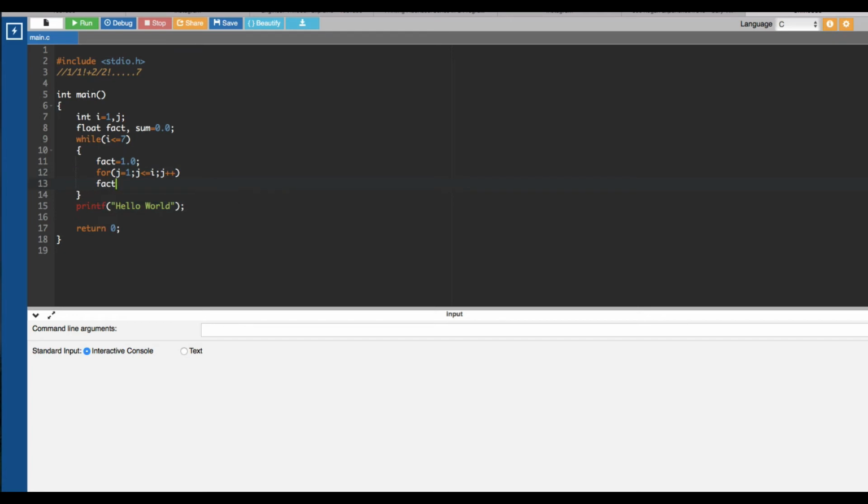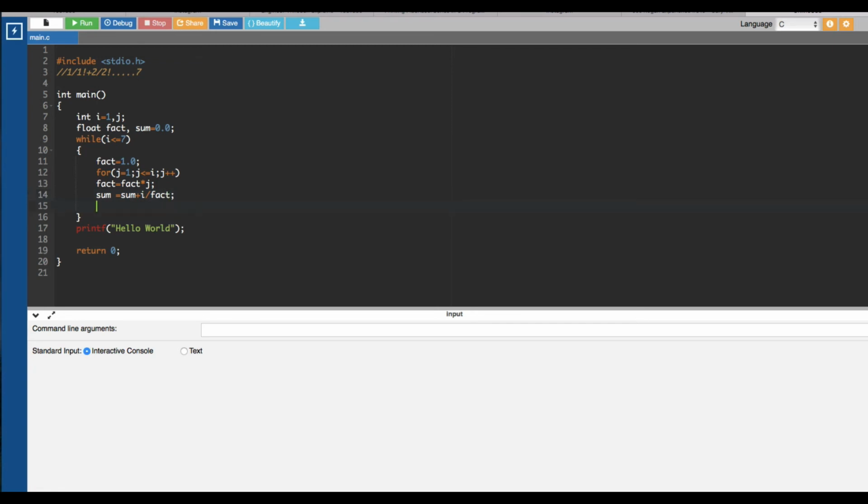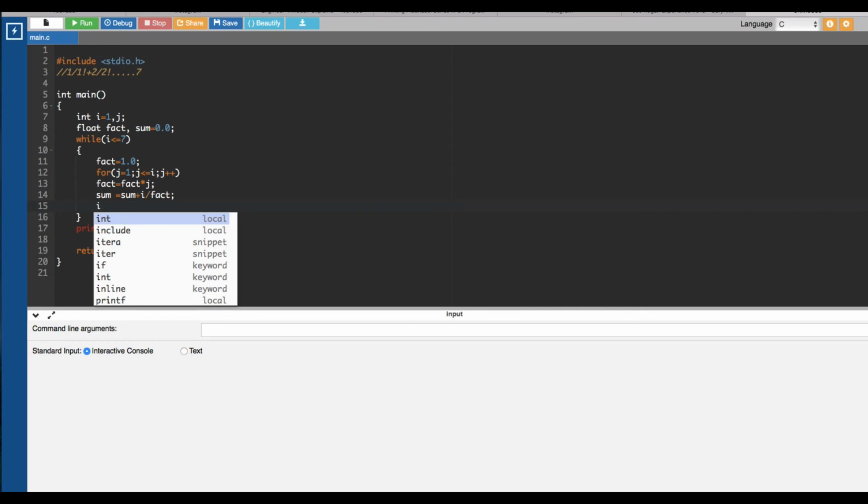Then let's go ahead and create the equation for this. fact is equal to fact times j. Then sum is equal to sum plus i divided by fact. Okay, and also we have to do the increment of i, and this is going to go out of the loop when i gets to 8.